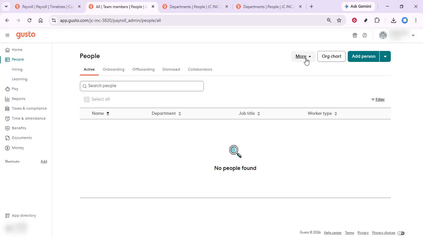You'll notice a More drop-down menu. This is your gateway to additional settings and options that are not immediately visible on the main screen. Click on this drop-down menu to reveal more choices. Among the options that appear, you'll see Departments. Go ahead and click on it.